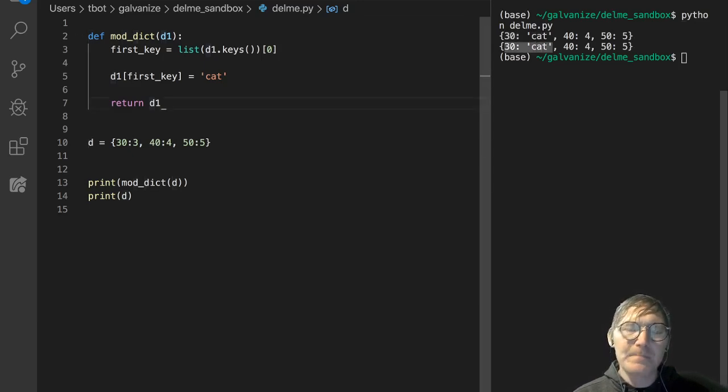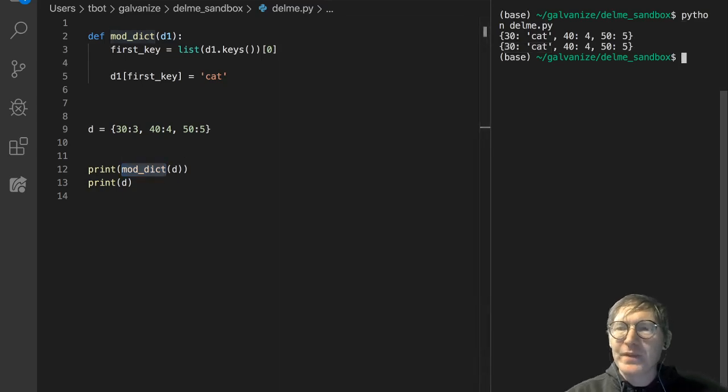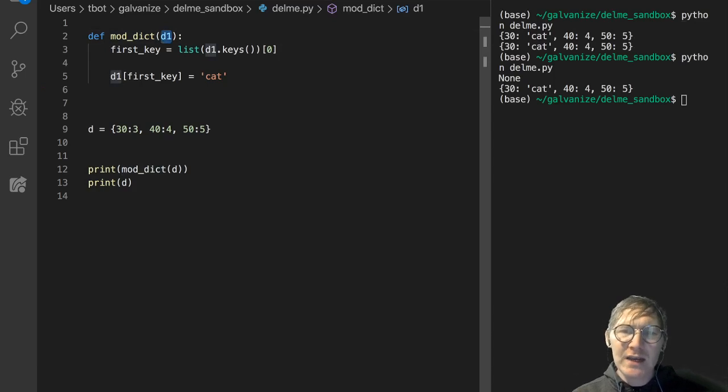And this is kind of a weird thing. I'm going to get rid of this line 7. I'm going to get rid of this return. And this time, we're still passing in D, but we're not going to print anything out from line 12 because we're not returning anything. Let's just take a look. It is modifying, even without the return, it's modifying D. So this function is modifying the dictionary in place.